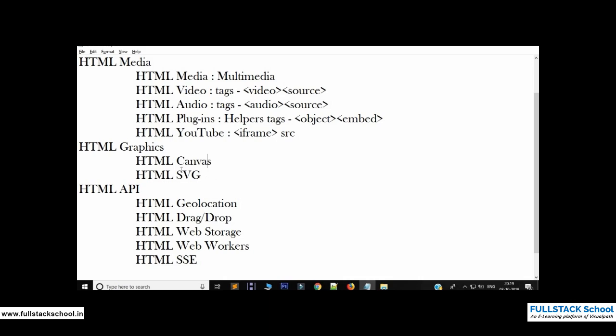And the second one is the SVG. Now what is SVG? I'll first tell what it stands for. Scalable Vector Graphics. SVG stands for Scalable Vector Graphics. Both are related. Canvas as well as SVG are both related to graphics itself.